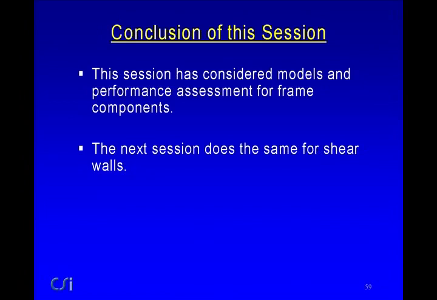So, in conclusion on this session, we considered models and performance assessment for frame components. In the next session, we do the same for shear walls, and shear walls are very, very different from frames, a whole different set of issues completely. We'll cover that in the next session. Questions?